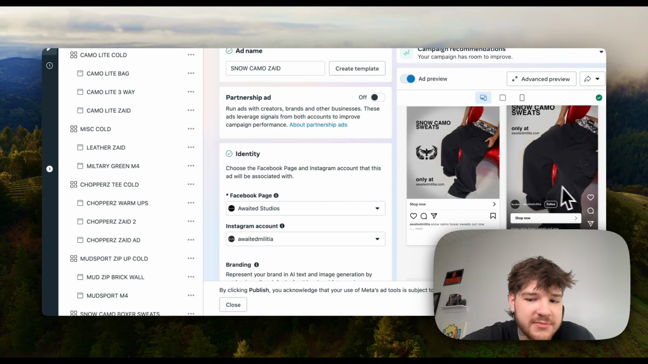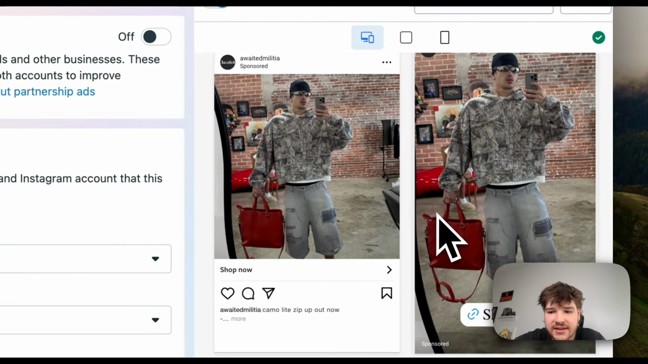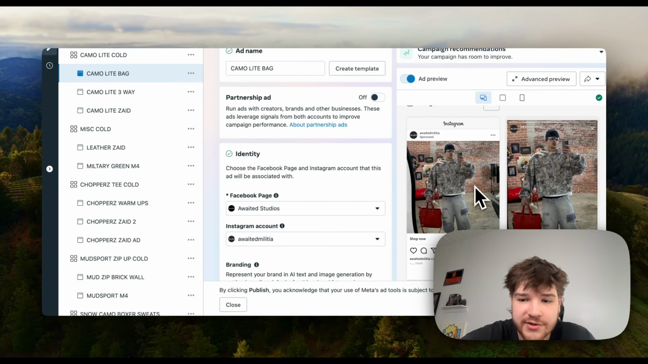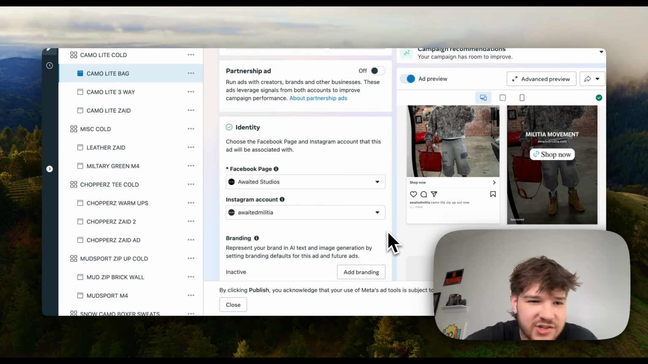Fits both placements. Do that for every single ad, boys. It should always fit both placements accordingly. This is just an iPhone picture, but it fits both placements accordingly. It looks nice. It feels expensive. It doesn't feel tacky and cheap.